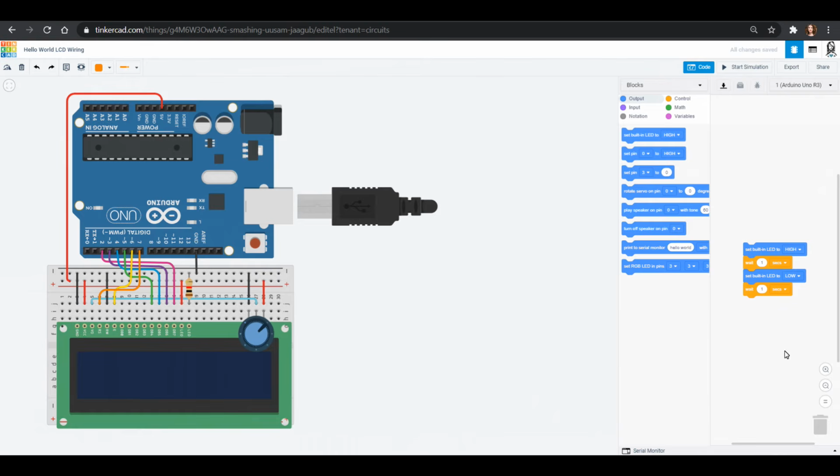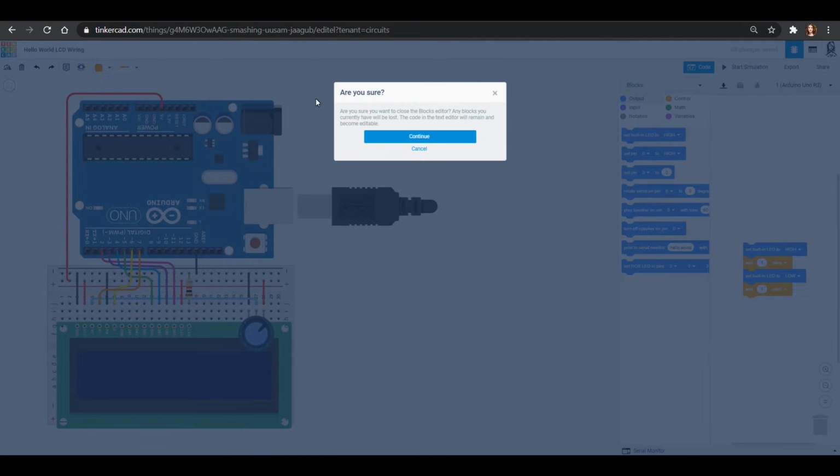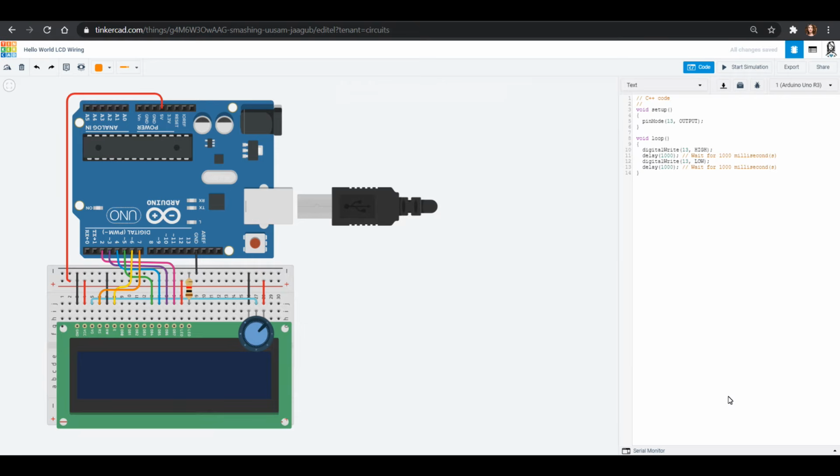So we can come over here in the code. We can't do this with the Blockly programming. So what you're going to want to do is do just the text, and it'll ask you if you want to get rid of what's in your Blockly coding, and we will need to hit continue to do that. And it brings over some code that was originally there, and you can just come over here and delete that code that's there.